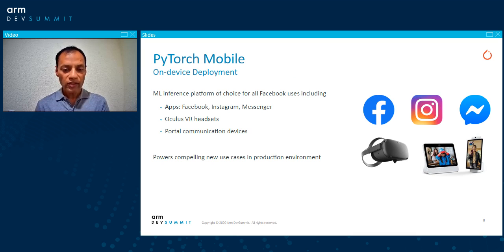In the context of this mobile deployment, PyTorch Mobile is now the ML inference platform of choice inside Facebook. It powers new AI use cases in Facebook family of apps for both iOS and Android, and is in large-scale production already. It is additionally used by Facebook-developed hardware like Oculus VR headsets and Portal communication devices.